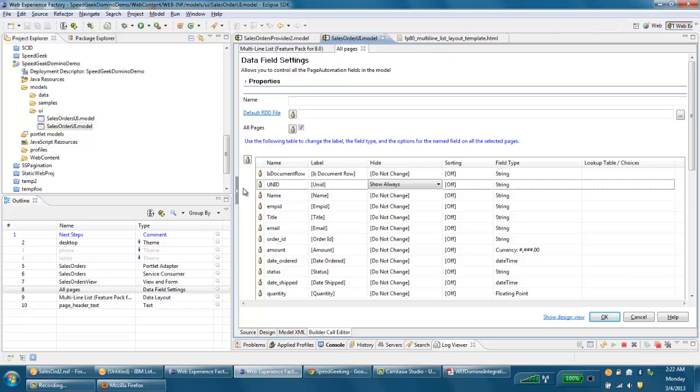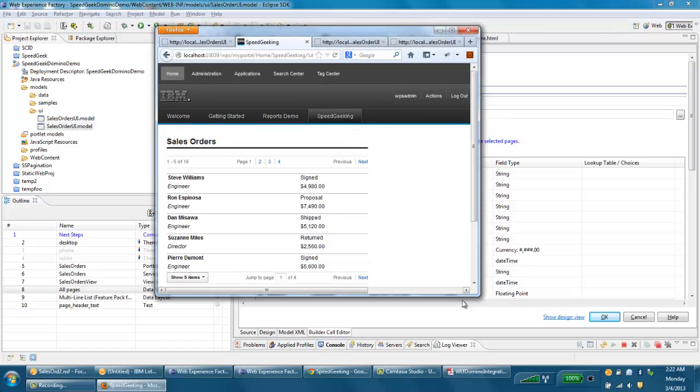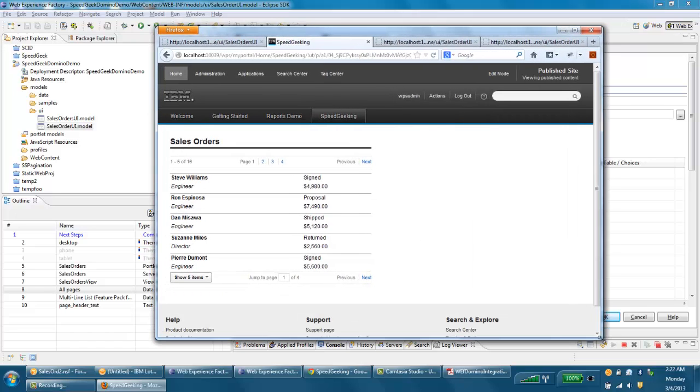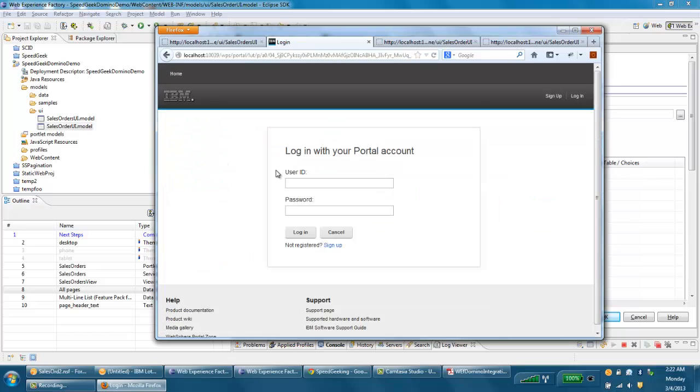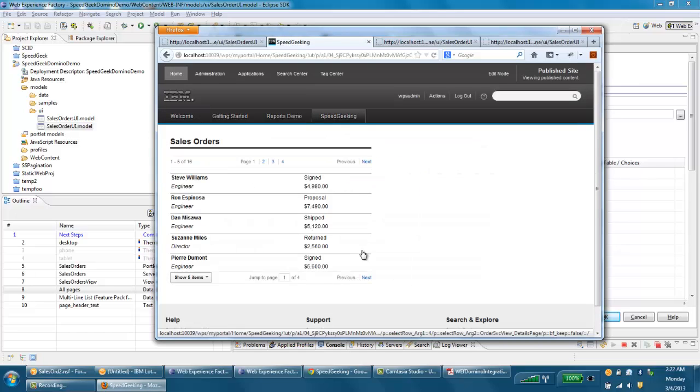I want to quickly show you how this looks when you're running it as a portlet. This is the same application running as a portlet. By default, Web Experience Factory has partial page refresh. Now, let me log out and log back in. I lost my session. This is the same application running as a portlet.